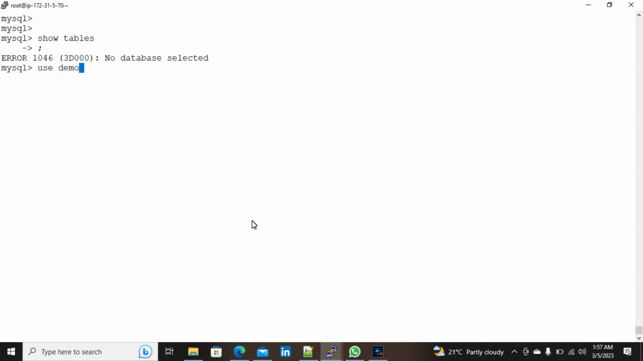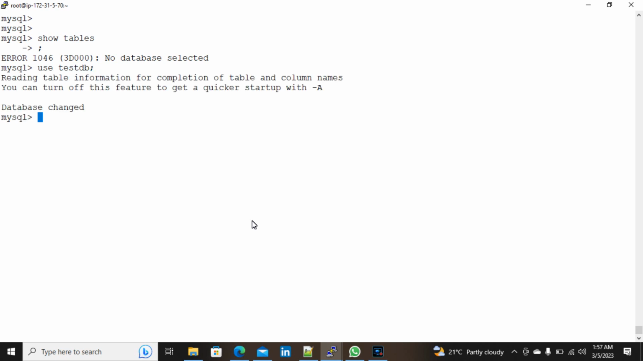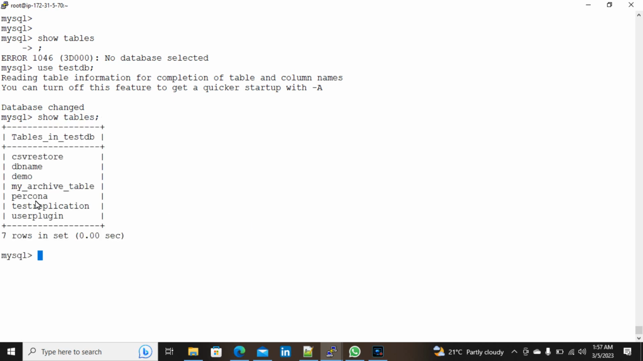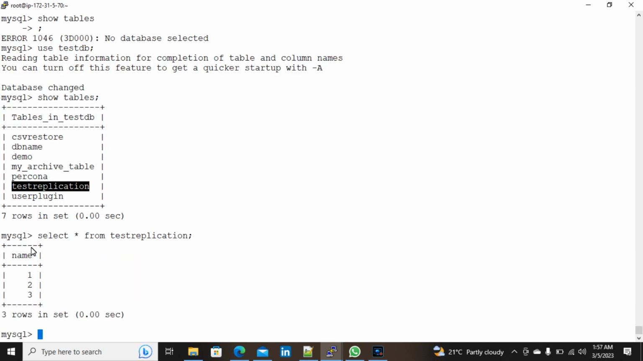Right now we are in the database, test db, show tables. Our table is test replication, right? Let's start from test replication: 1, 2, 3. Everything is fine.